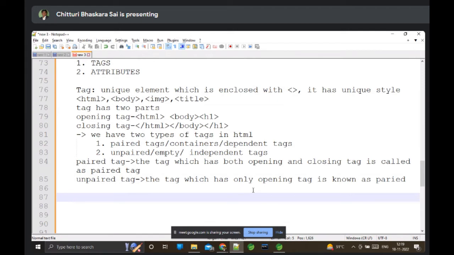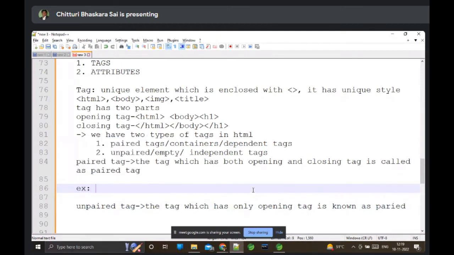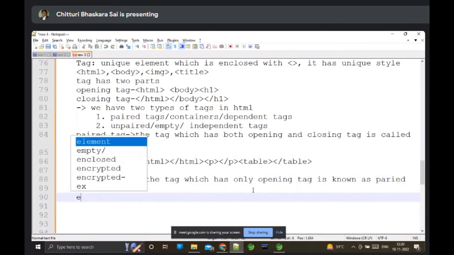So let's note down examples of paired and unpaired tags. h1 is a paired tag, that means it has the opening and closing. html is also a paired tag. Paragraph is also opening and closing. We have video and audio tags as well, or we can write the table tag. These are all paired tags. We have to write the closing tag for them for sure.